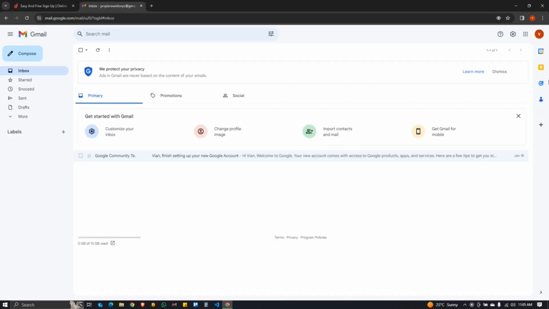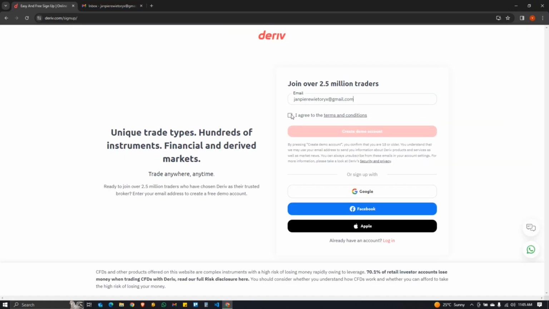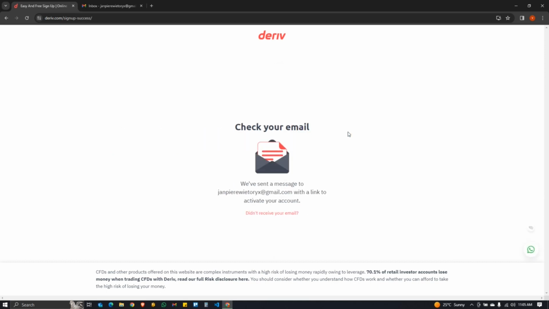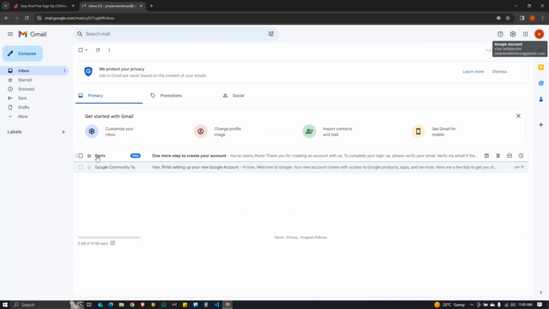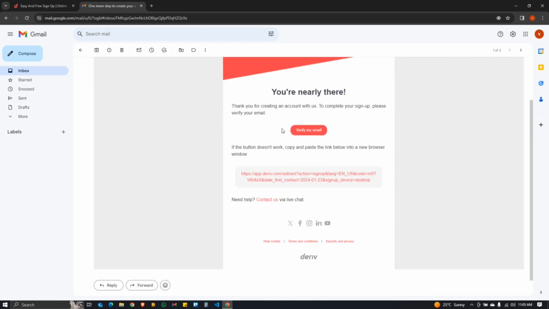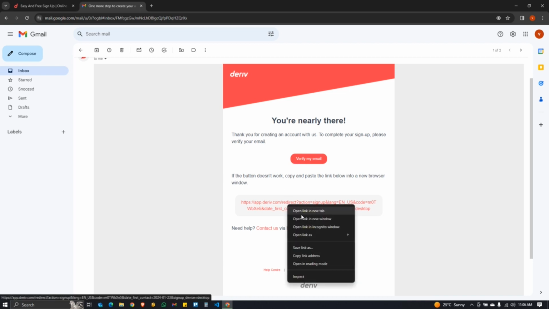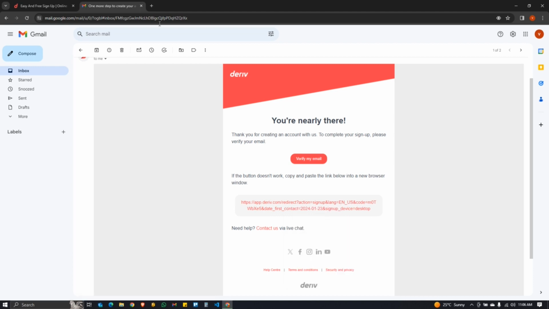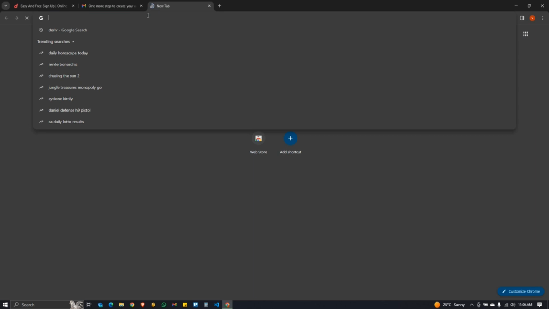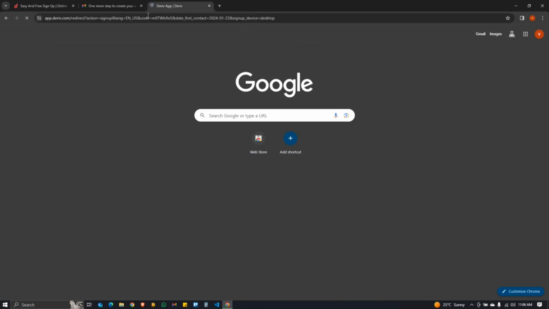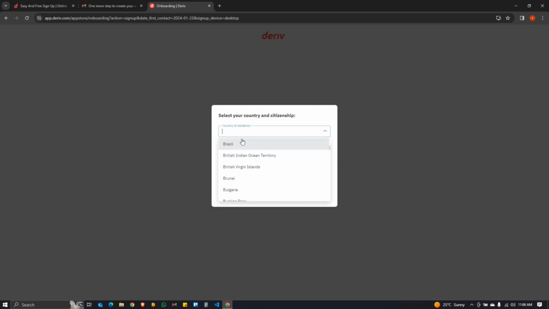Then you can just fill in your email. After you've filled in your email, you can just agree to the terms and condition and click on create demo account. Now they're going to tell you they're going to send an email to your email address. So you just open your inbox. It should appear here. Now in this email, you can either click on this verify my email button, but if that does not work, you can just right click on the link here, copy link, and then paste it into your search bar.